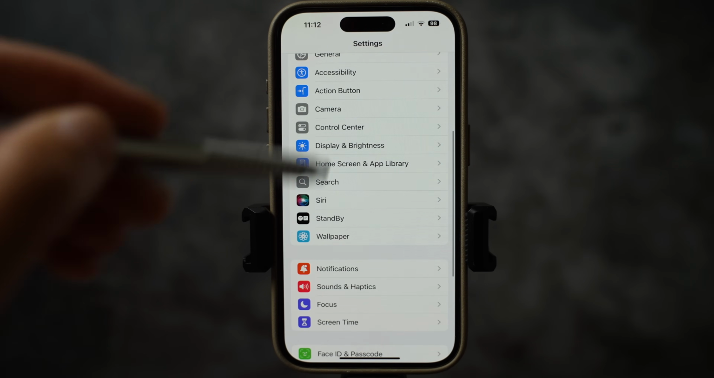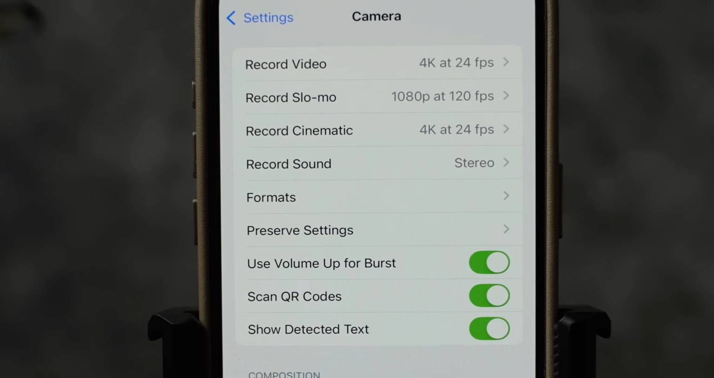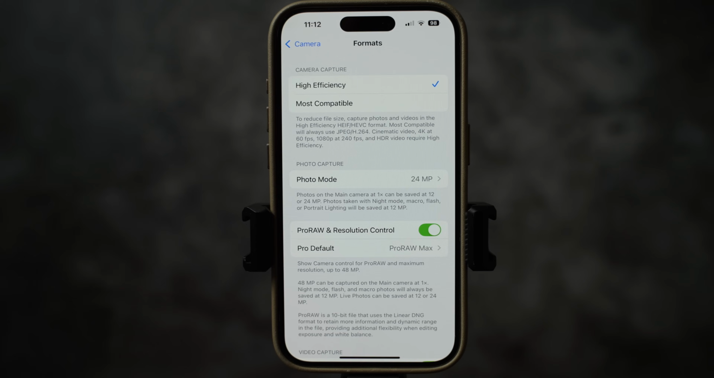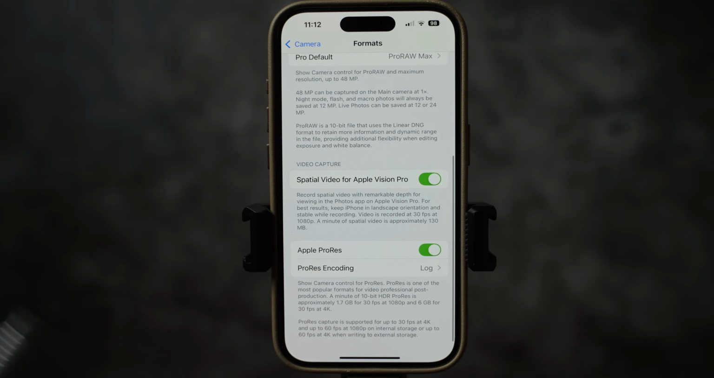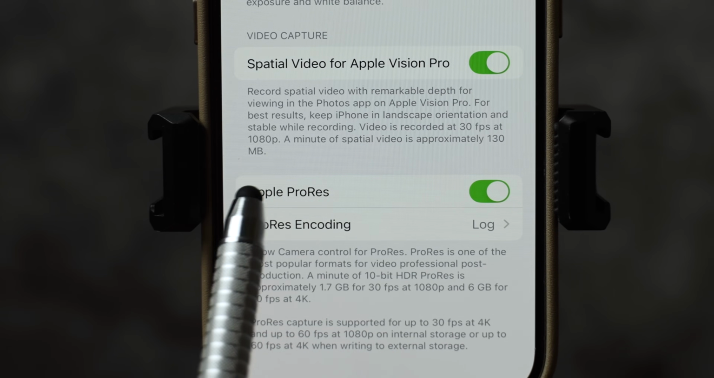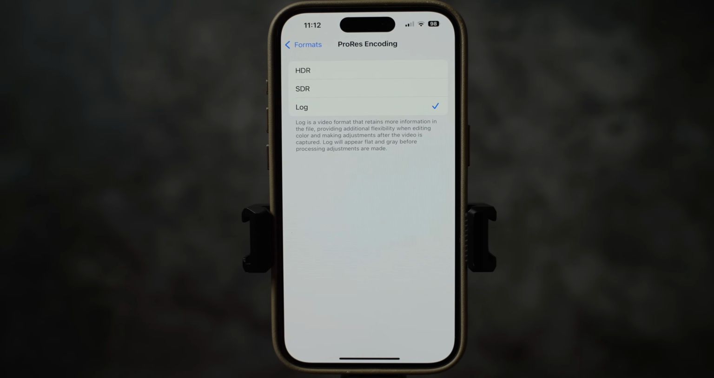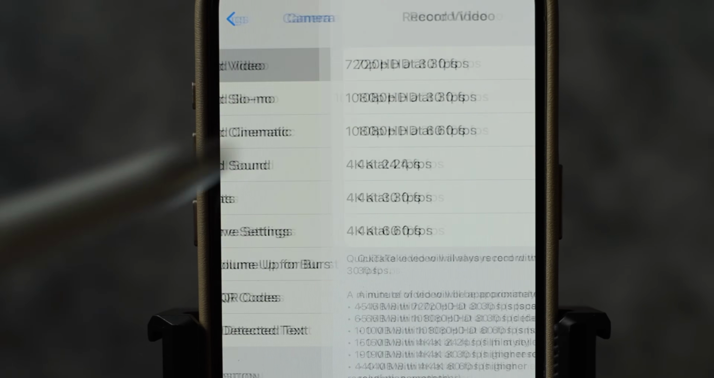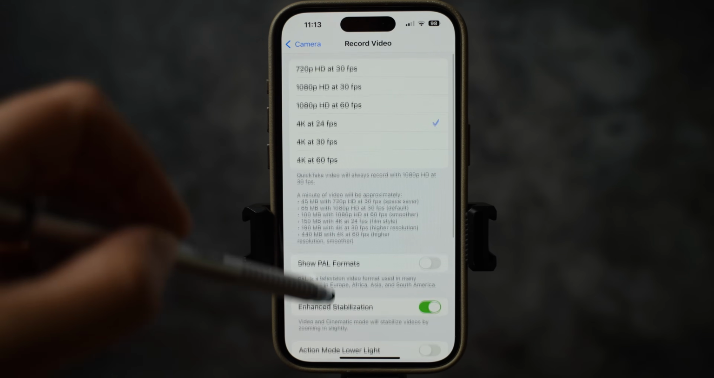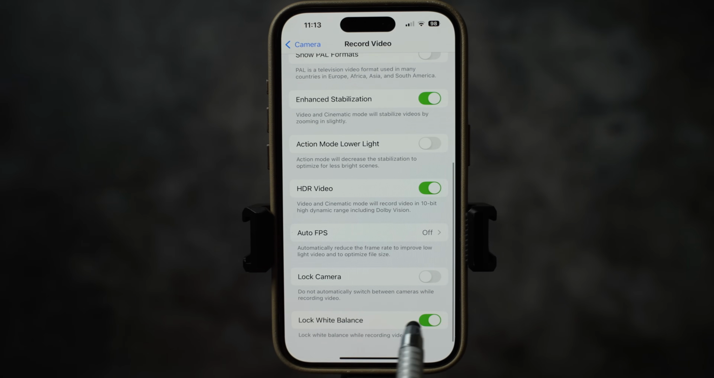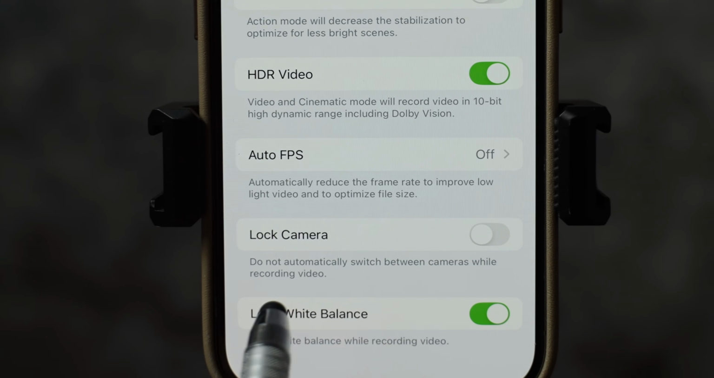Let's start with native camera app's settings, as all the clips will be filmed in ProRes format, and some of you might not have that enabled on the phone. Let's hit settings, go to camera, select formats, scroll down and enable Apple ProRes. The next setting below is ProRes encoding. Let's hit that and choose log. Let's go back and go to record video settings, which is another very important feature you want to enable, and it is lock white balance.